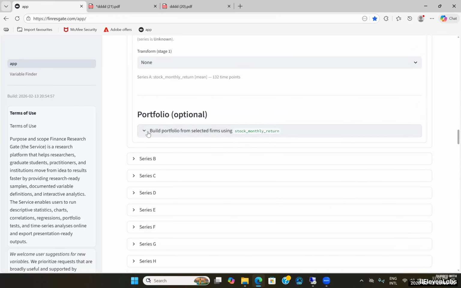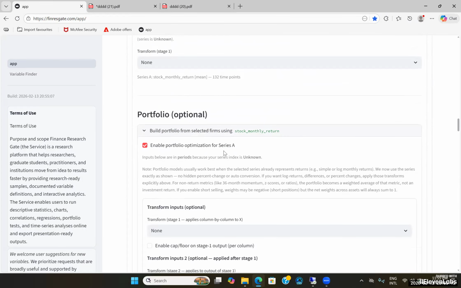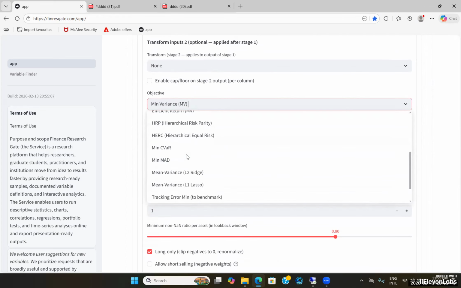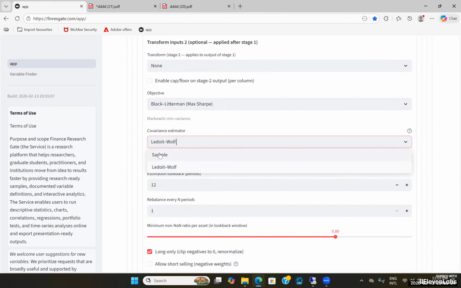Then we need to begin by activating the main portfolio section. After that, we'll enable the portfolio optimization function, specifically for our Series A investments. Following this, within the objective settings, we'll scroll down through the available options until we find the Black Letterman model. Once we've located the Black Letterman, we will select the maximum Sharpe ratio portfolio optimization strategy.